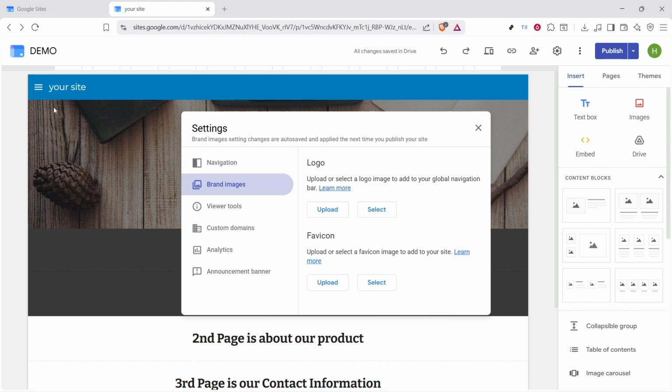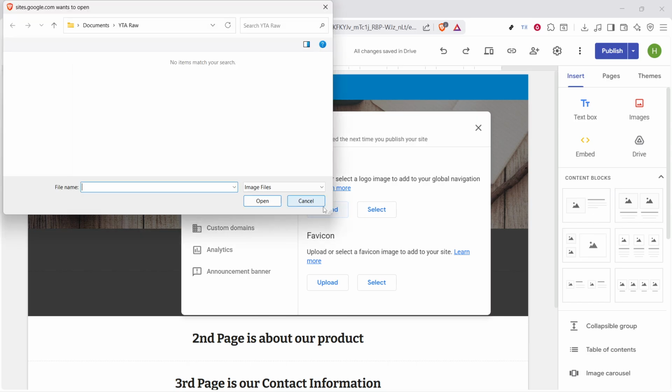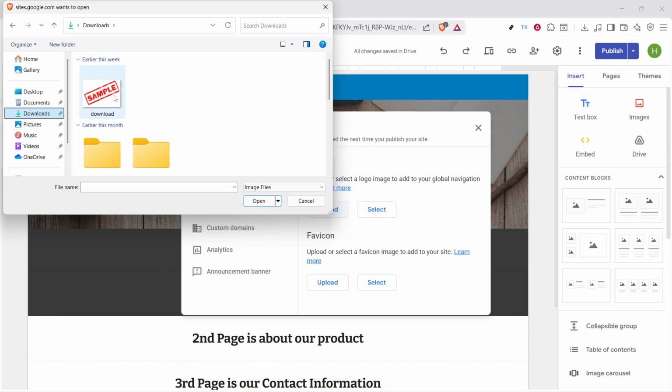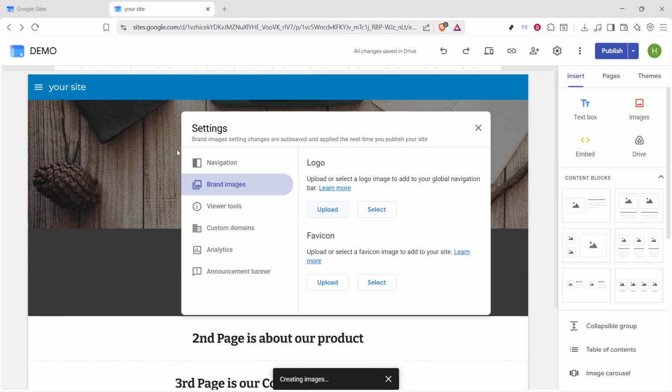After clicking Add Logo, choose the Upload option. Then select the logo file from your computer. Once you click your file, Google Sites will upload it and place it into the header area. Depending on the image dimensions, it may appear differently than expected at first, so using a well-cropped logo with a transparent or simple background usually gives the best result.